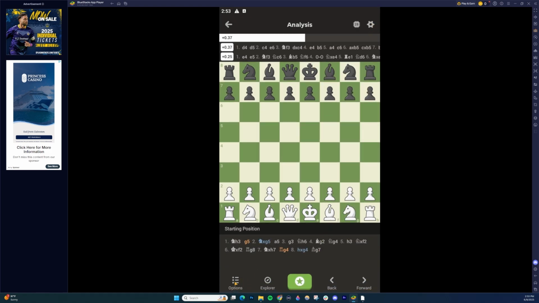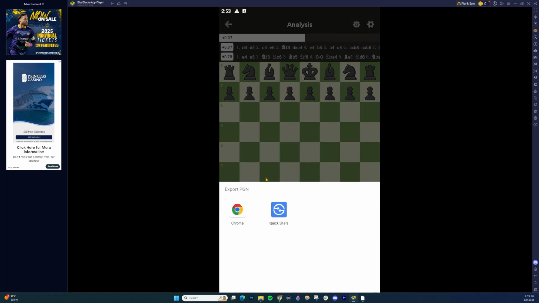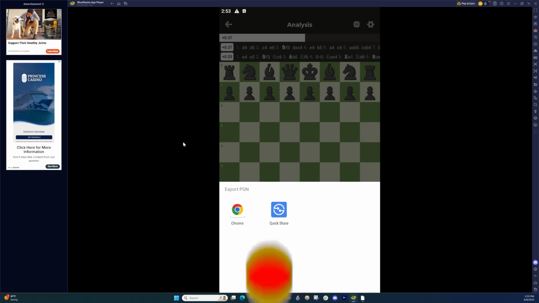Once you're inside there, go ahead and click on options right there, and then click on share. Once you're inside here, you're going to see it says export PGN. You can share it to Chrome or quick share it, however you would like to share that, but go ahead and do that. So that's how you would get and share your PGN on chess.com.